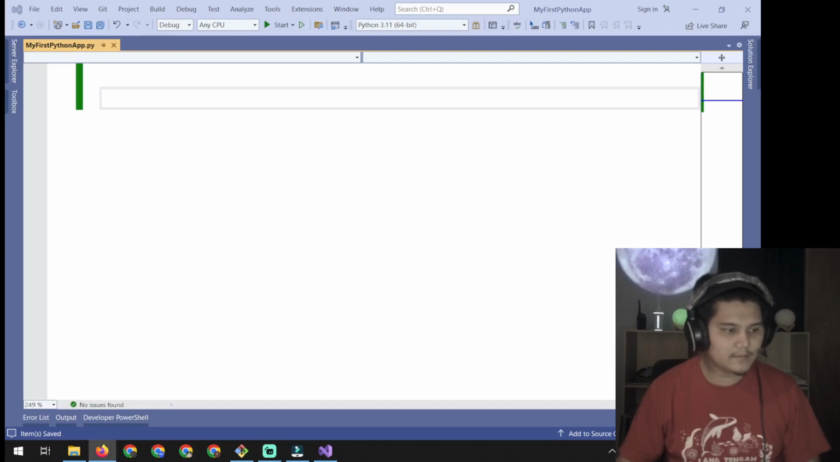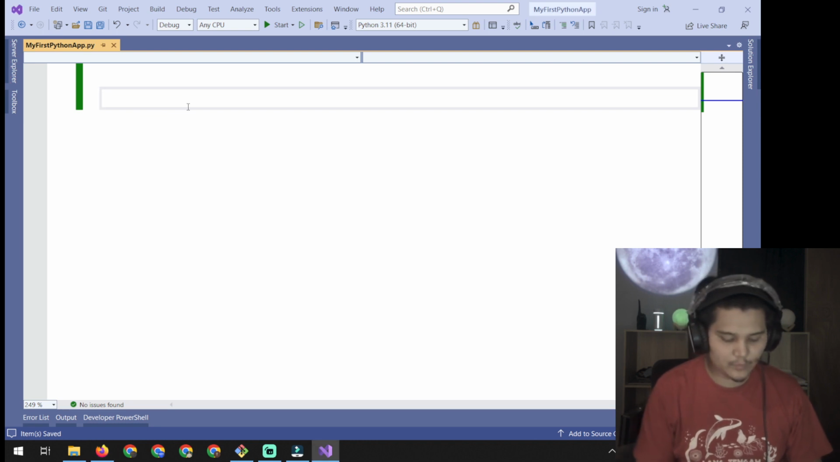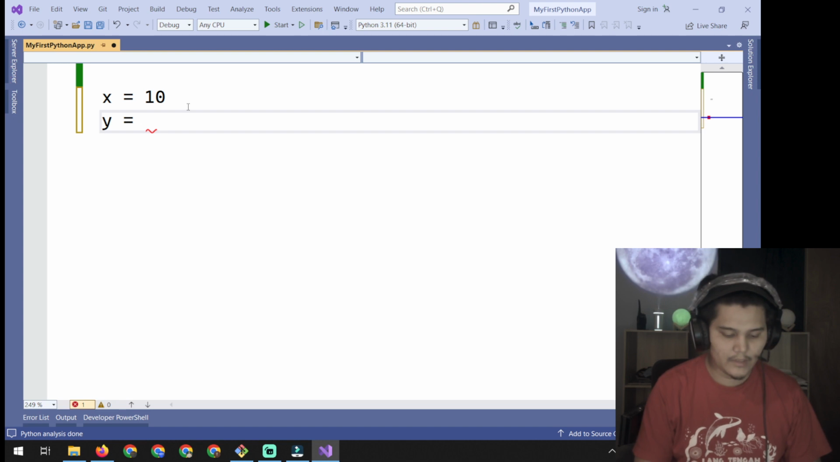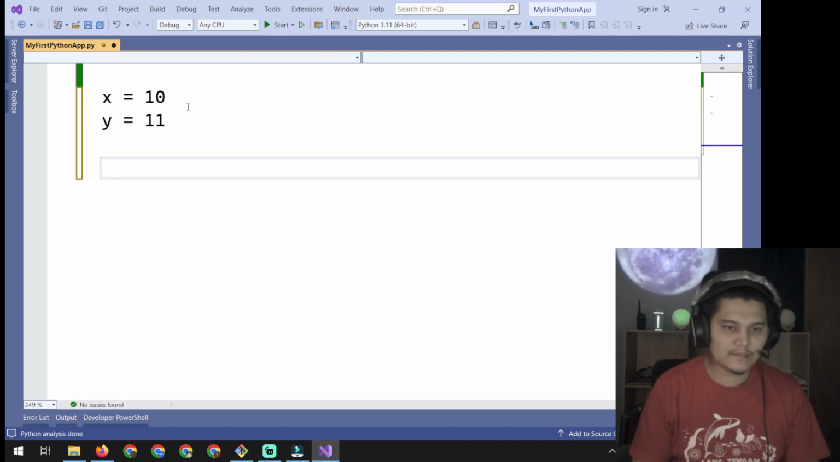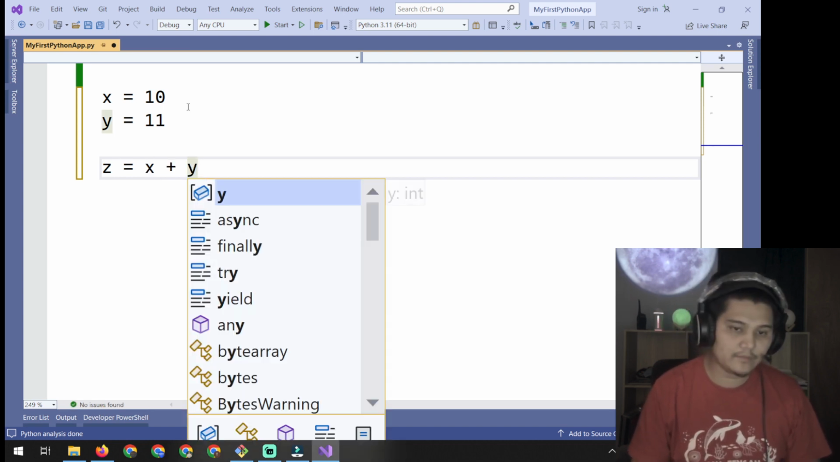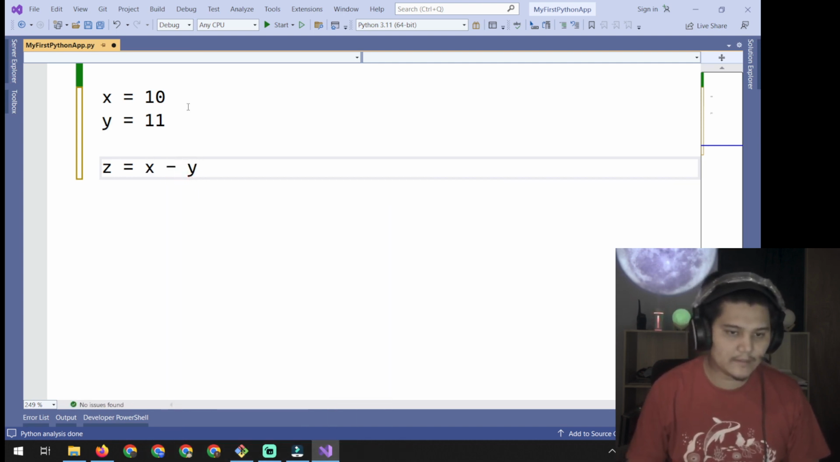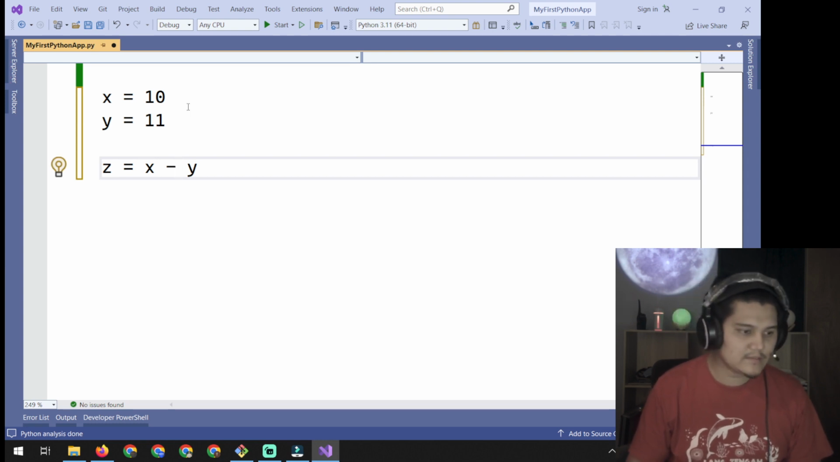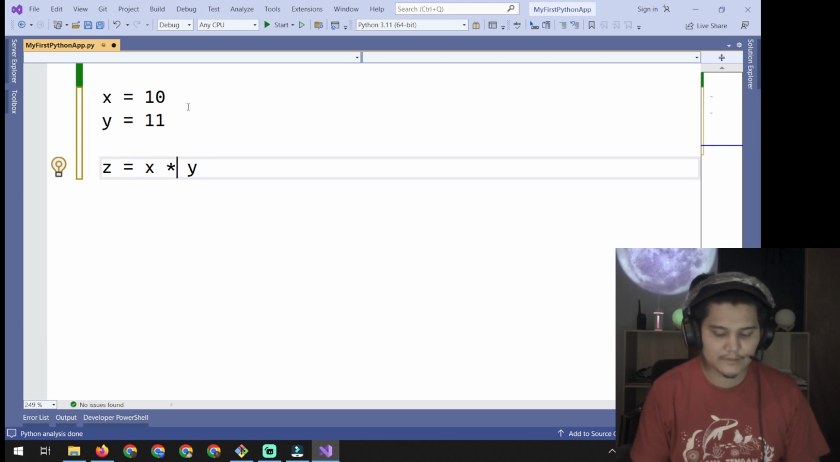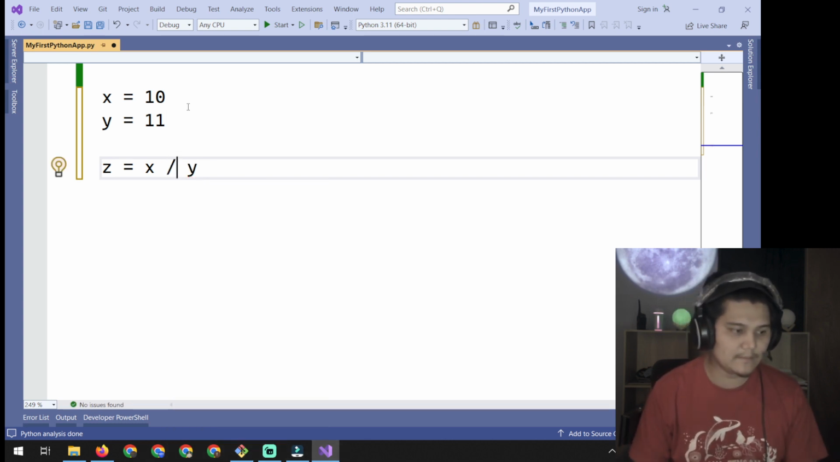Let's see arithmetic operators in Python. So basically, if we have two variables, let's say x is equal to 10 and y equals 11, then we can add these two values with a simple math operator, x plus y for addition. We can use minus for subtraction, the star sign for multiplication, and the slash sign for division. So this is the basic math here.